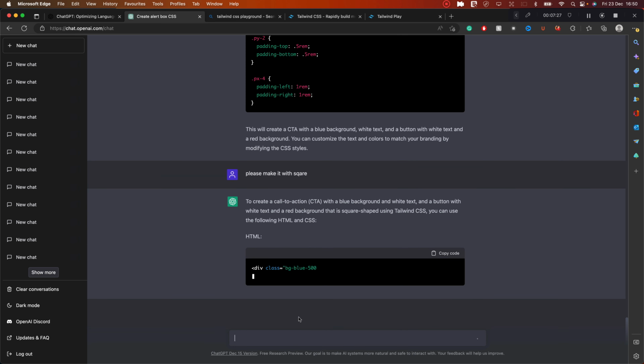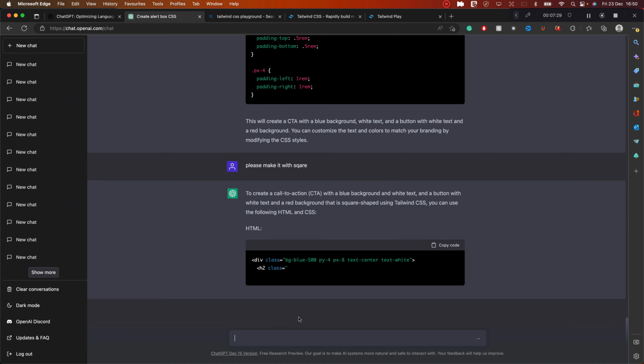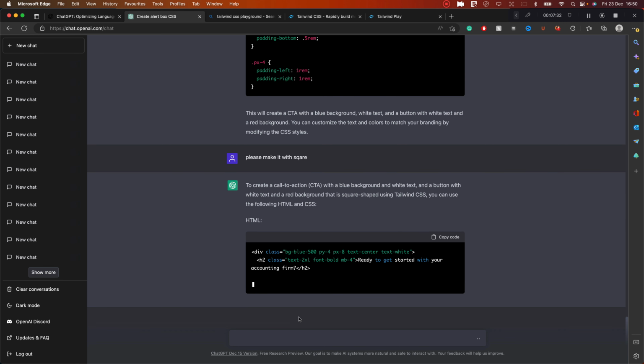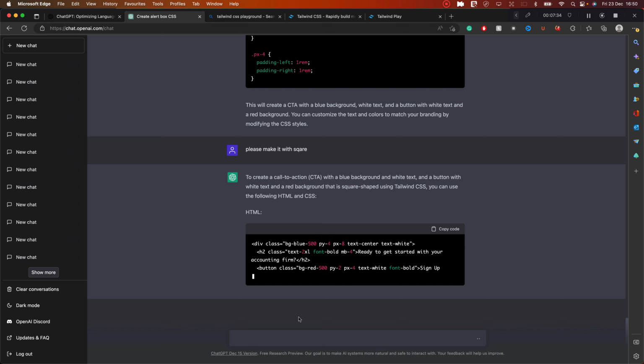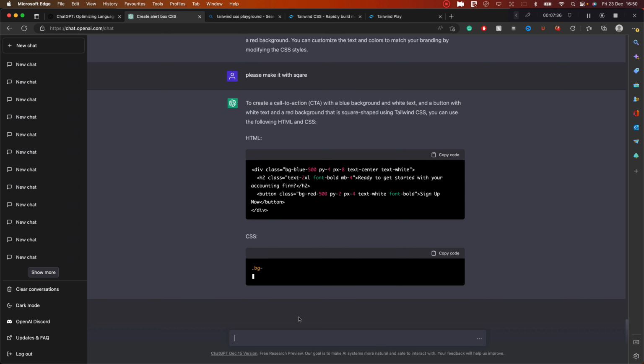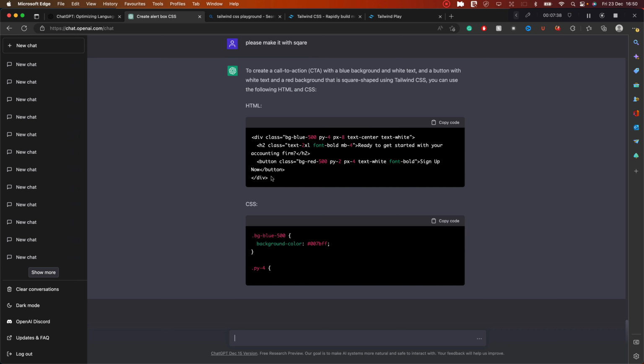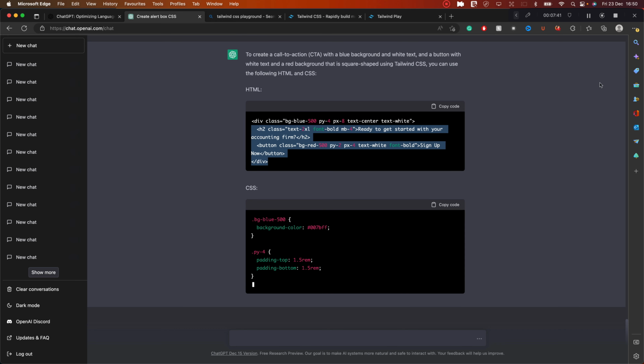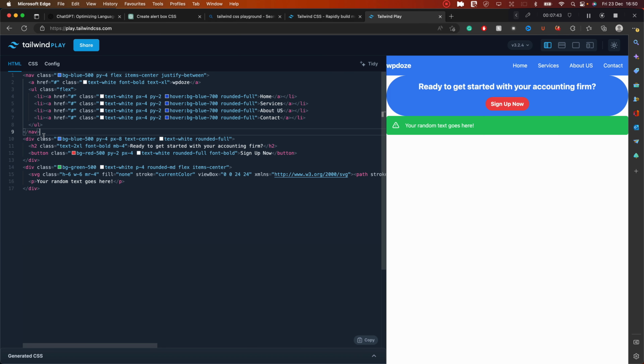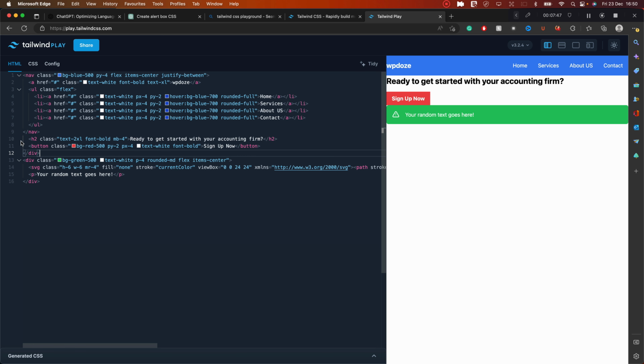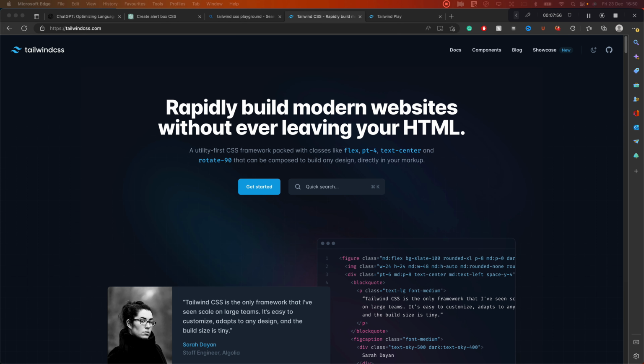Okay, let's see. Right now I ask him to make it square. And I want it to have also some space added. Let me change this. So we didn't create it the correct thing because it doesn't have the background that we wanted. Let me rephrase this and see if it understands.